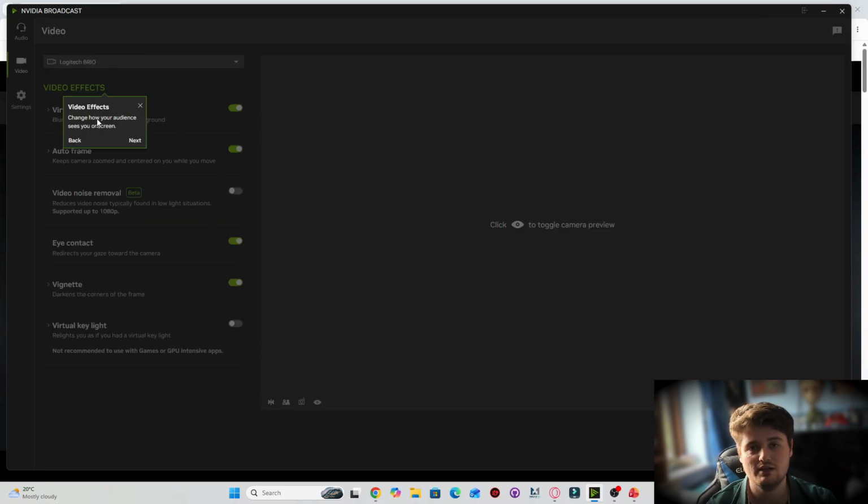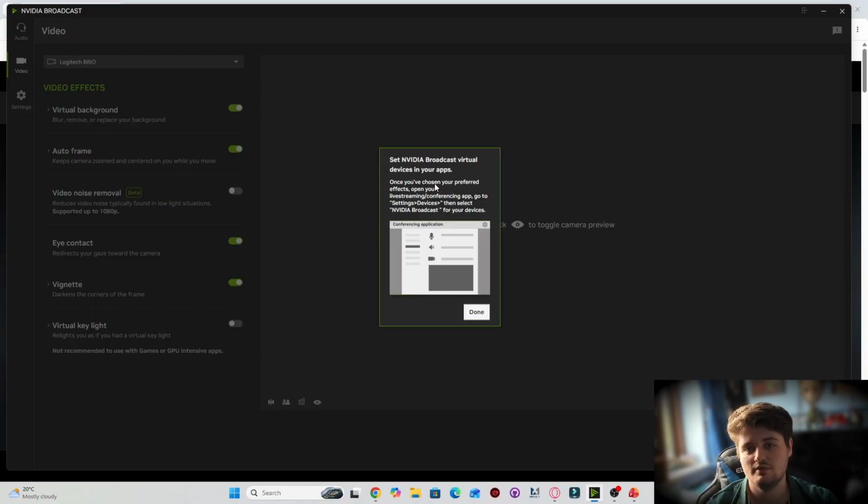Now into the video tab. Video effects. Change how your audience sees you on screen. Set NVIDIA Broadcast virtual devices in your apps. So once you've chosen your preferred effect, open your live streaming conferencing app, go to Settings Devices, then select NVIDIA Broadcast for your devices. So myself, I'm actually using OBS Studio for this, where it's very simple.